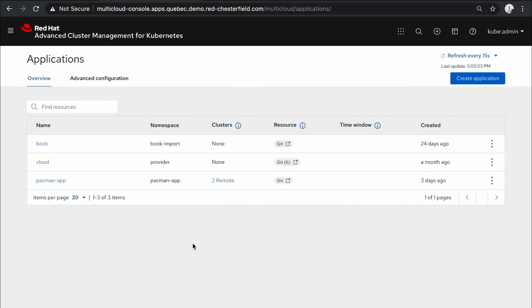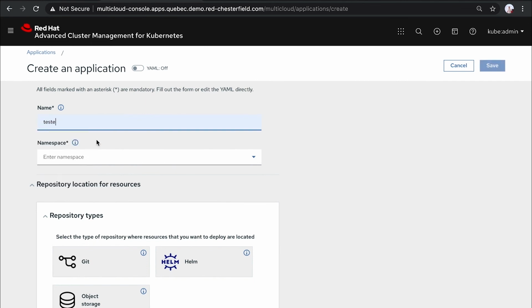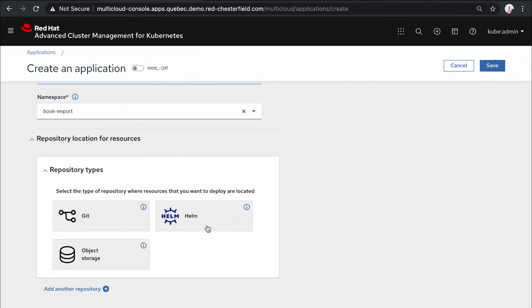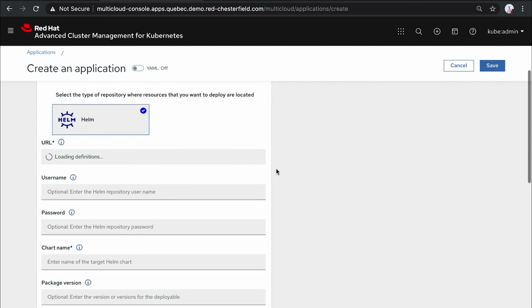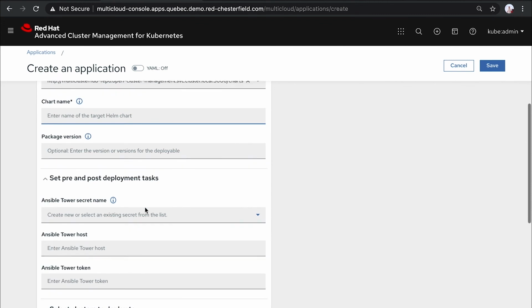Of course, we can and we should, when we start working with this, use pipelines, namely Tekton. It's very easy to do so with RHACM. But in this specific case, if I do a create application, of course I can enter a name. I can select a namespace and say which type: as you can see, we can use a pre-existing Helm chart, Git, or object storage repository. I can do Helm, and so where are our charts, what's the chart name, package versions.